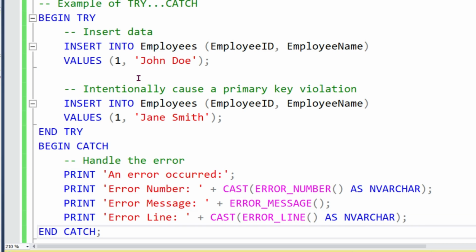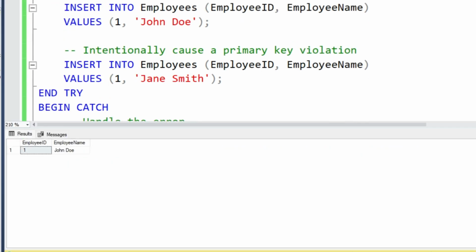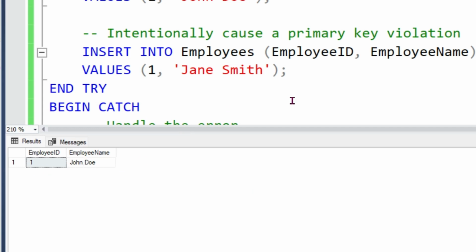So this is how you can handle the error in SQL Server. Let me check what is in the table. This is John Doe.